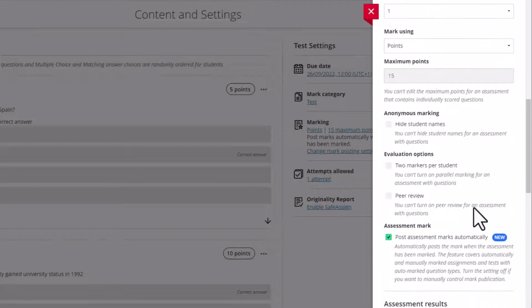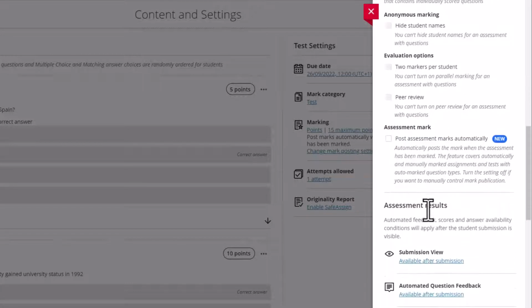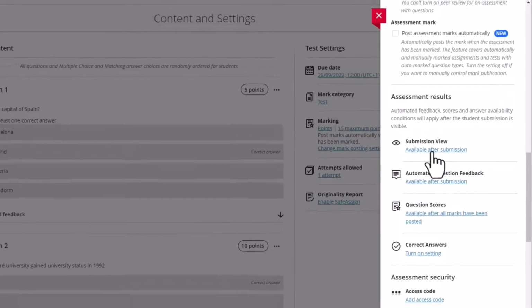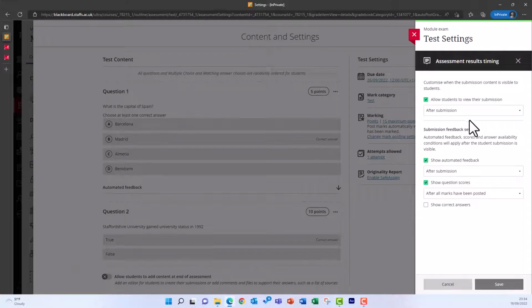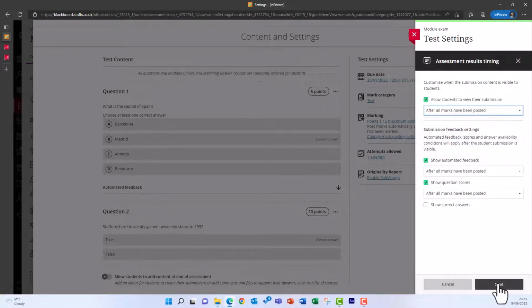You may wish to review post-assessment marks automatically, depending on the type of test and when you want grades and feedback to be released. The assessment results options also define when students can see their grades and feedback, so you might want to look at these too.